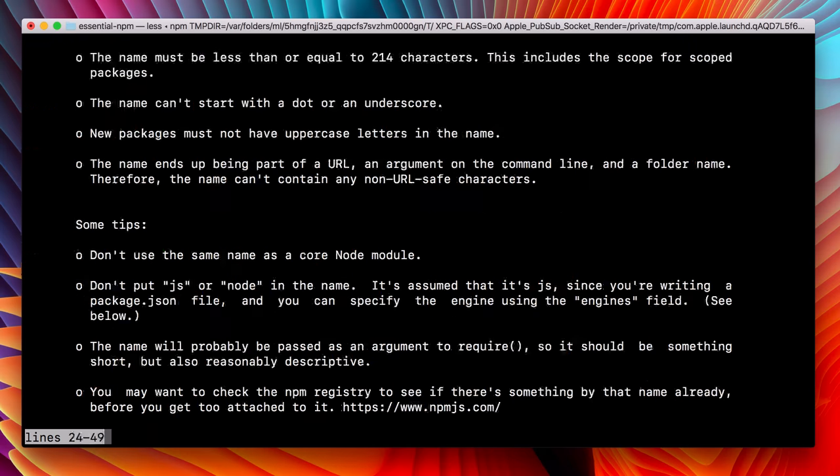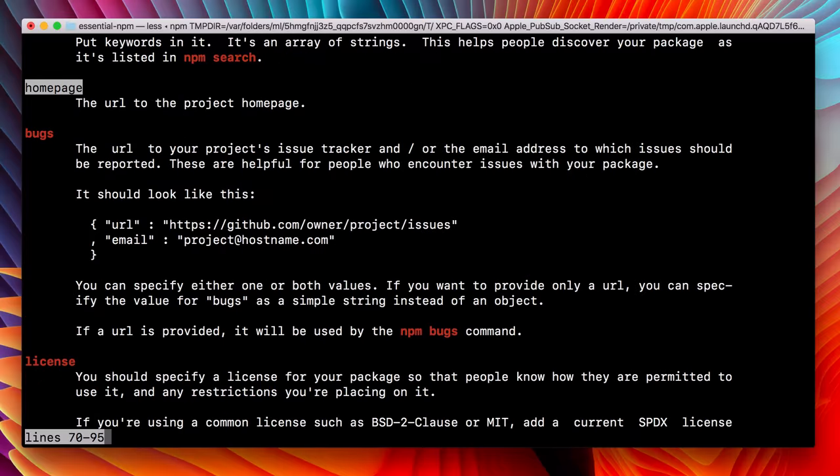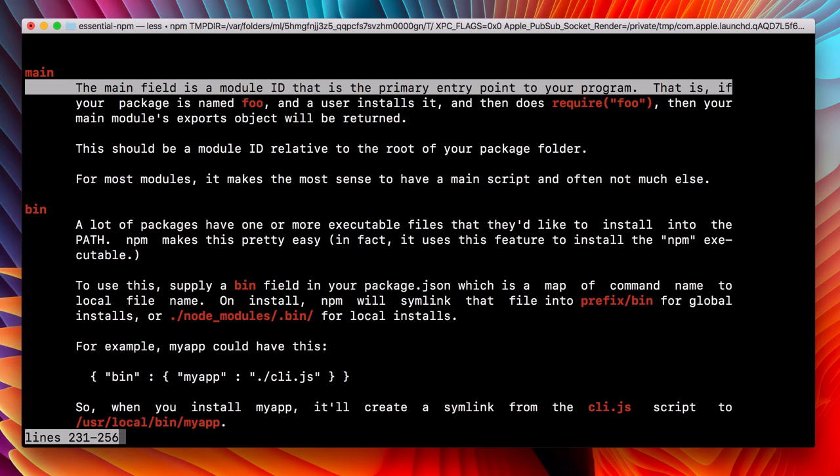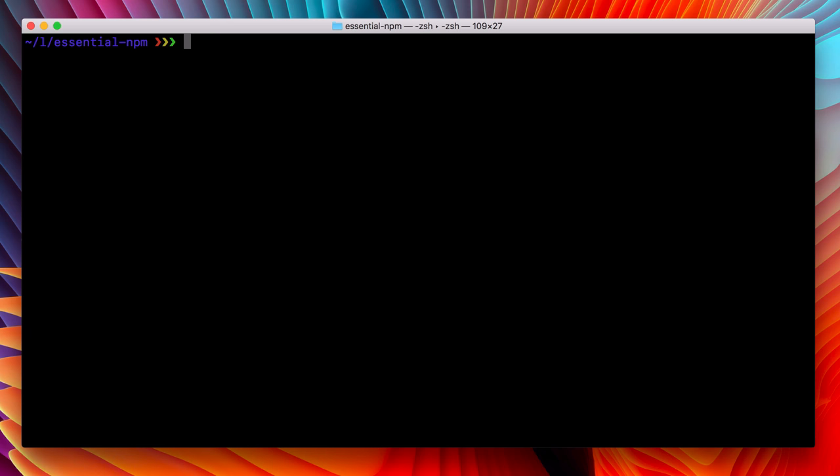Now, to read through all of this would be incredibly tedious. It's a pretty long document. But when you need it, it will be there. I'm going to cheat and teach you the npm init command. npm init is a way of generating package.json files, and it'll ask you a bunch of questions.